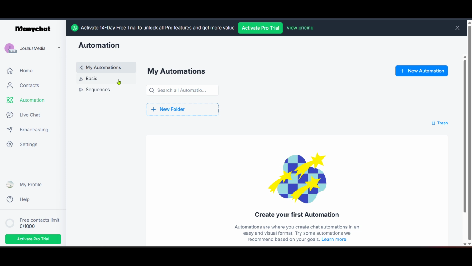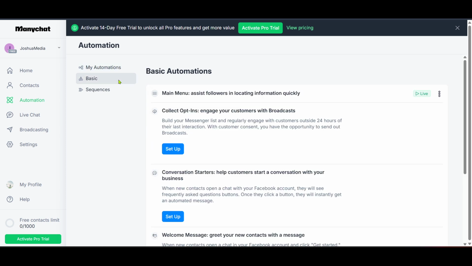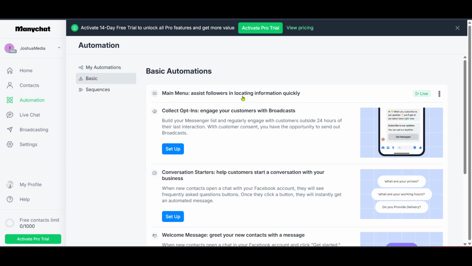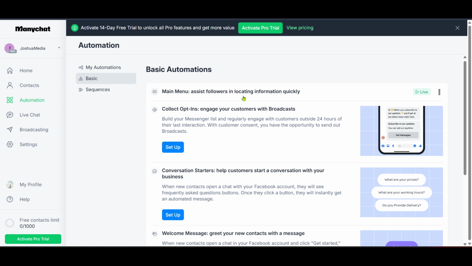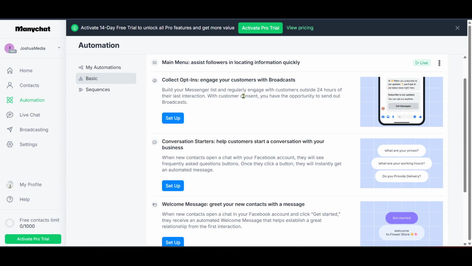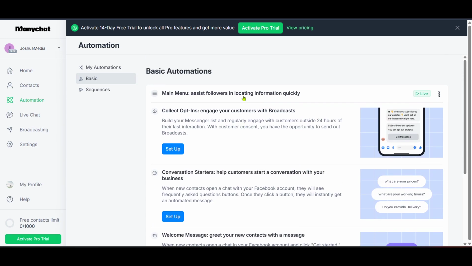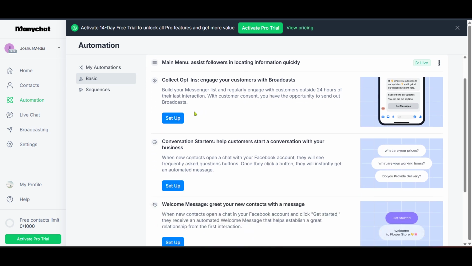Next, you'll want to select the Basic option. Choosing the basic automation type is perfect for starting off. It provides a straightforward setup process without any unnecessary complications, ideal for when you're focusing on a specific task like email collection. With the basic automation selected, you'll then need to specify the kind of automation you're setting up.